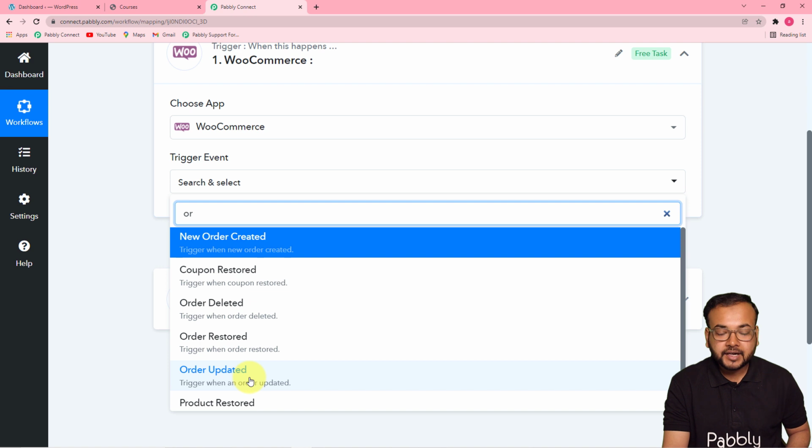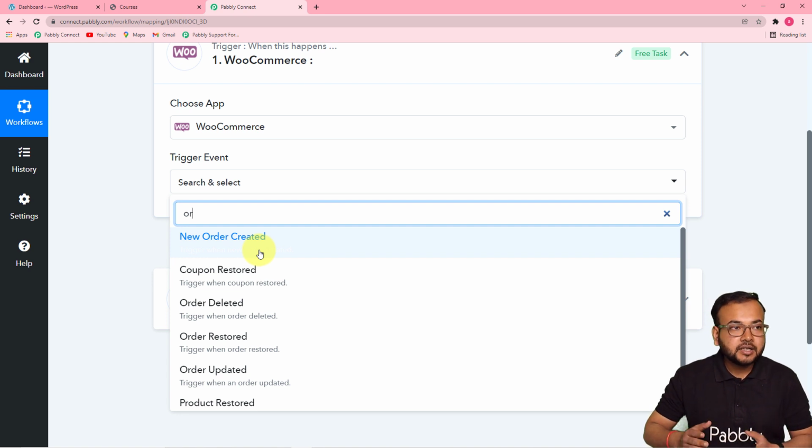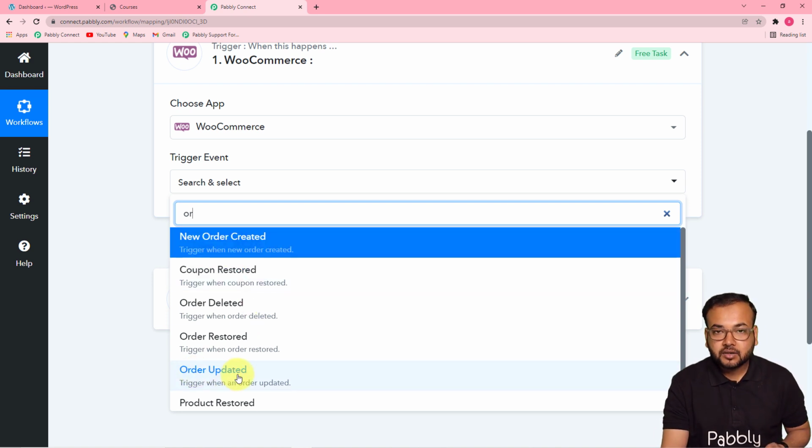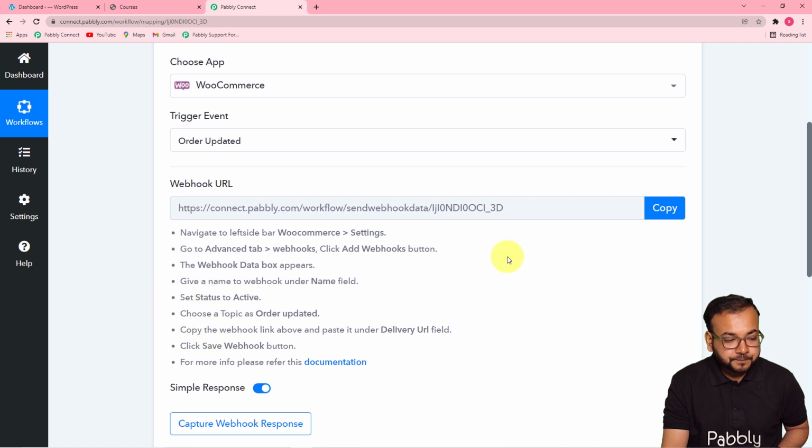You can use both of the things, but in new order creation, it would give you a response which will show that the payment is not updated or pending. So you can use this order updated. Preferably we use order updated trigger here. So use order updated. Okay, and this will give you this webhook URL.